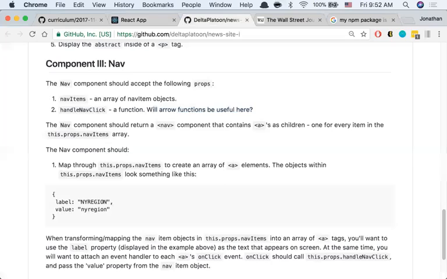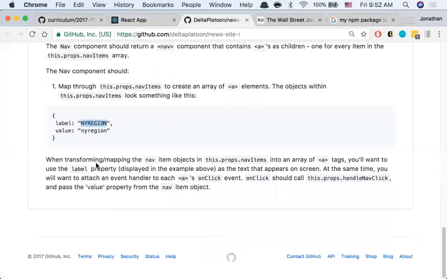Okay, so this nav component should map through this.props.navItems to create an array of A elements, and the elements within this.props.navItems look a little something like this. It's a hash or a JavaScript object with a key and a particular value. When we want to map through it, we want to use the label property as the text that shows up on the screen because we want capital NY region rather than the value. At the same time, when we click on it, we want the value to actually show up in the console.